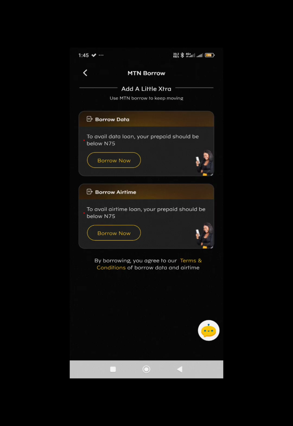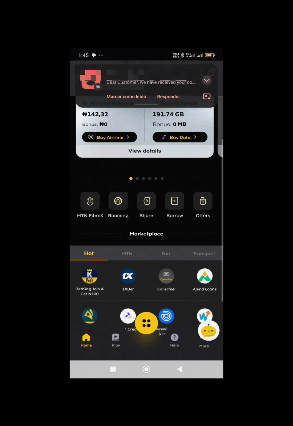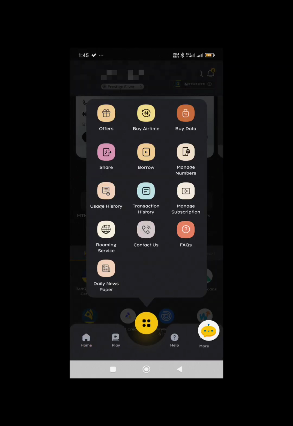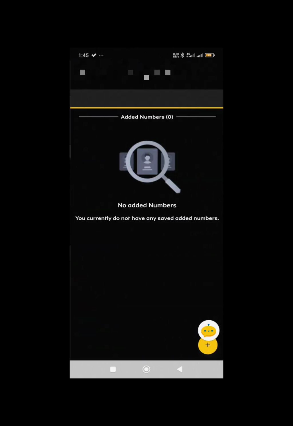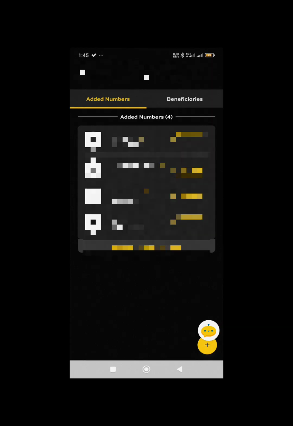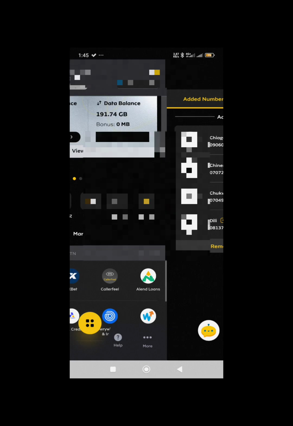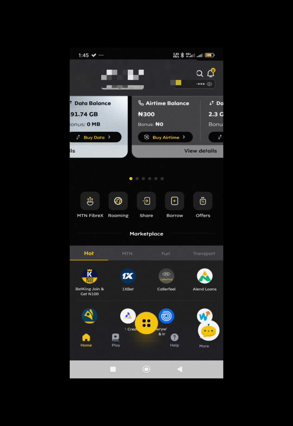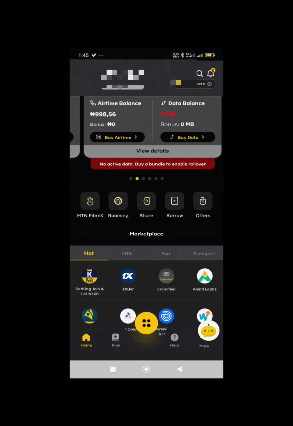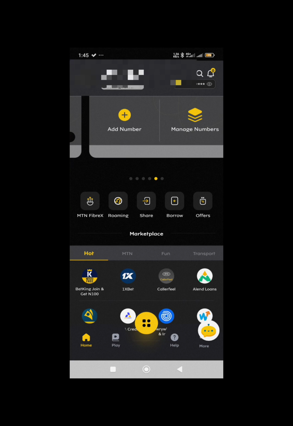And after the borrow button, next is to manage numbers. These numbers are the numbers that are linked to your NIN that you've added to your NIN, and you can also access them on the home page. These are the numbers. You can see me swiping, and I can manage numbers from there too, not just from the menu.